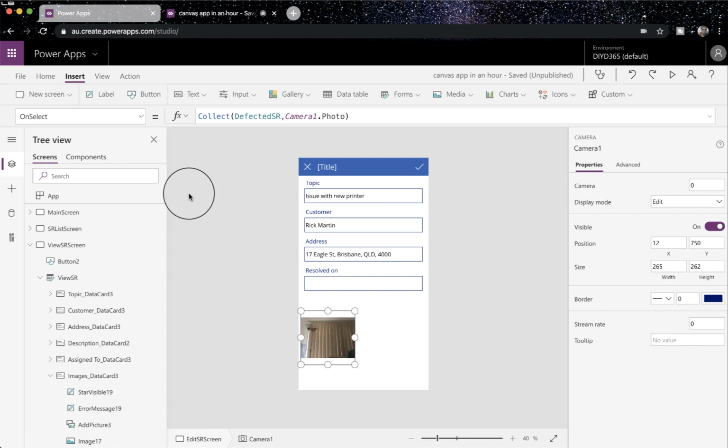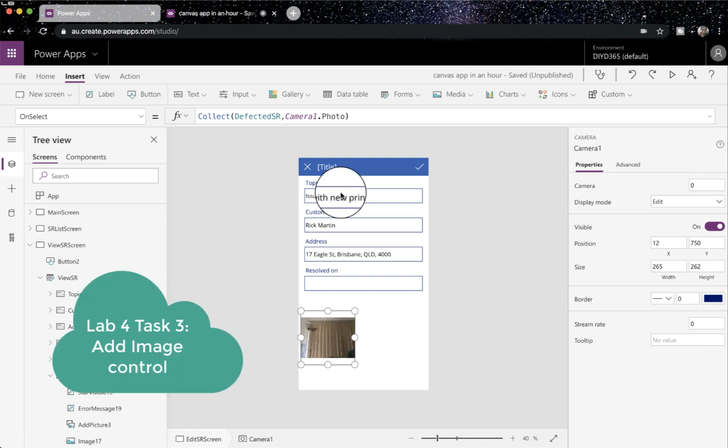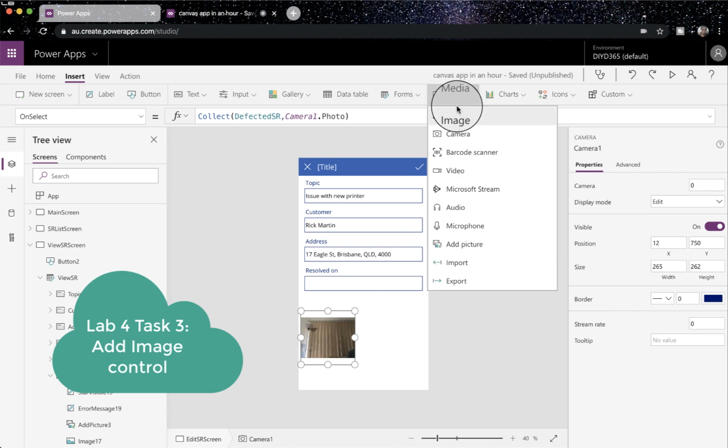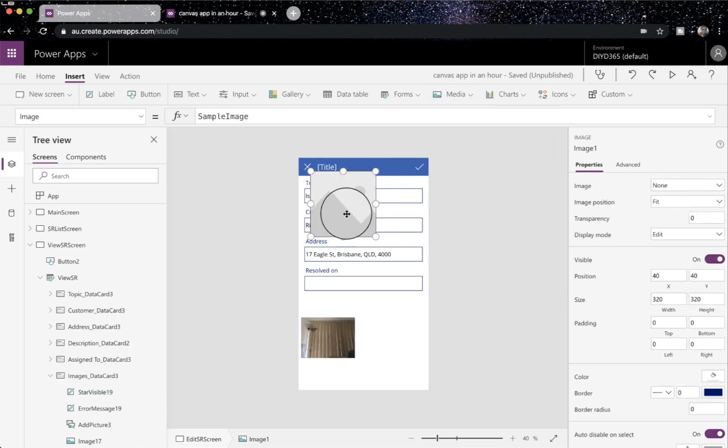Now the third task for this lab is to add image control. So to add image control, we will add image here. So that's like adding the background image control, right? And once we have added this, we want that whatever we click from this camera should appear here, right? So that's how you add an image control from media. But your next task is to set the image control to show the last picture clicked using collections, right?